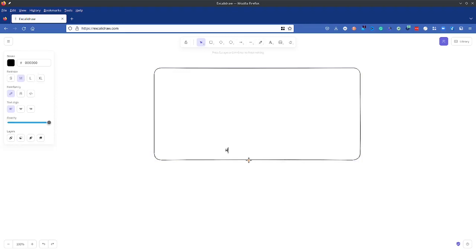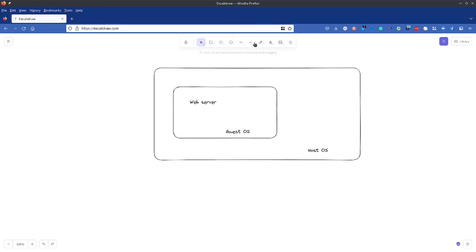Suppose this is our host operating system and this is our guest operating system. What I'm going to do is configure a web server here so that you can access this web server from your host operating system. For this we need a technique called port forwarding, where we forward the port from the guest operating system to the host operating system. This will enable us to access the web server hosted in the guest operating system from the host operating system. So let's get started.